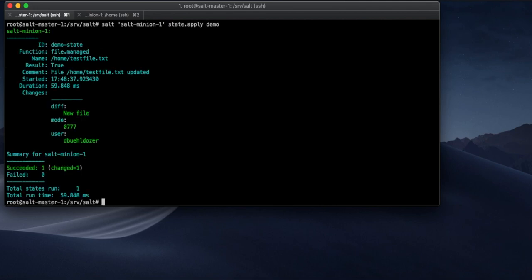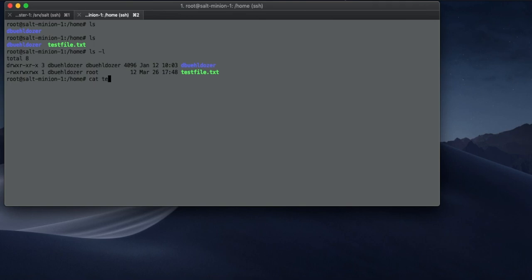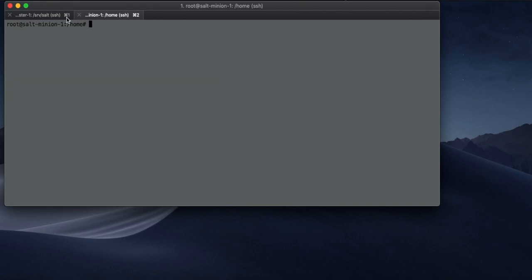Alright, and Salt is pretty good about being verbose, as you can see. So it gives us some info. The result was true, it worked. It gives us a comment, home test file was updated. And some other info, as you can see. Let's go ahead and check out the minion and see if any of that is true. And sure enough, it is. There it is, test file, with the 777 permissions, and we'll go ahead and cat it. And sure enough, there's Ricky Bobby. Alright, so it worked.